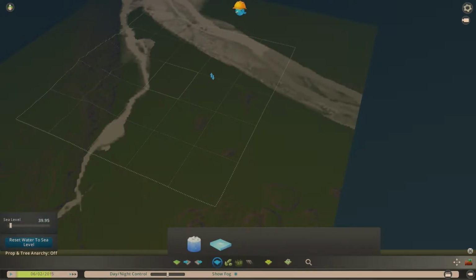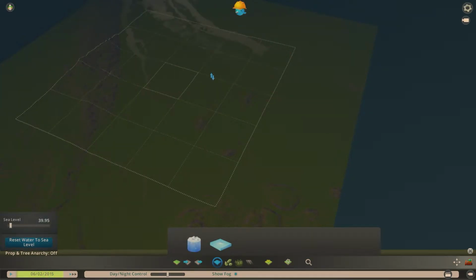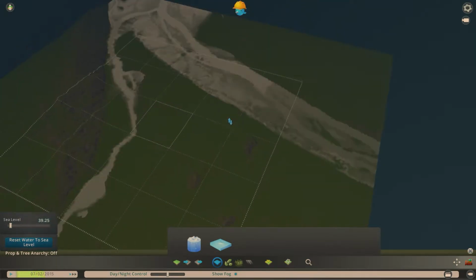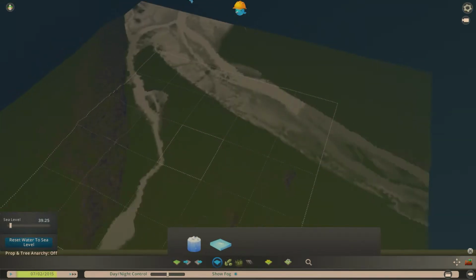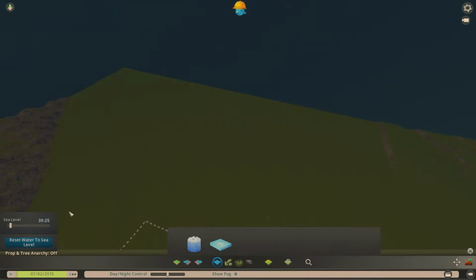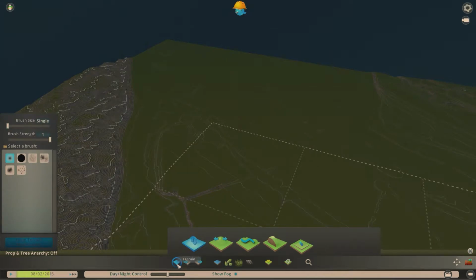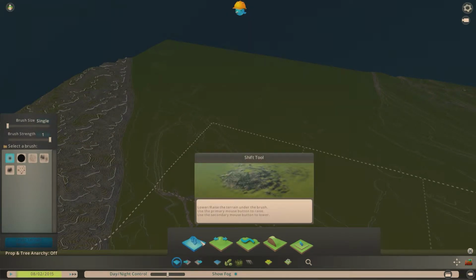So basically when I placed the water, I ended up digging out a bunch of that riverbed and lowering the terrain height so that we could have a little more depth to it for ships. And I just kind of took the sea level down and dug out the map edge there so that water would flow in as well.